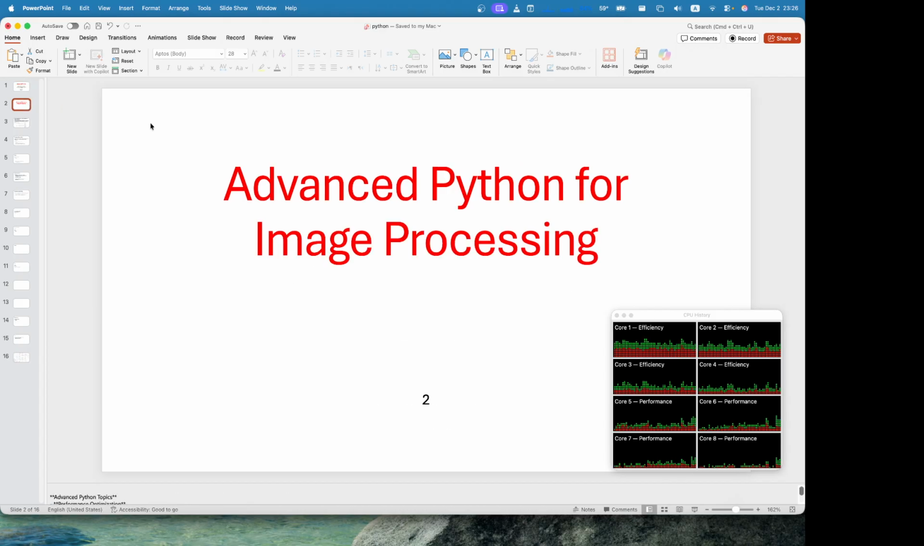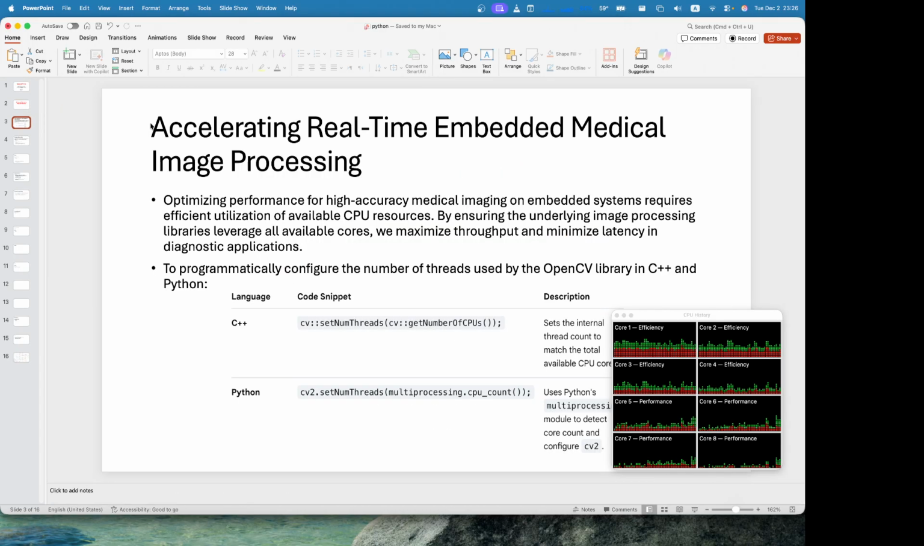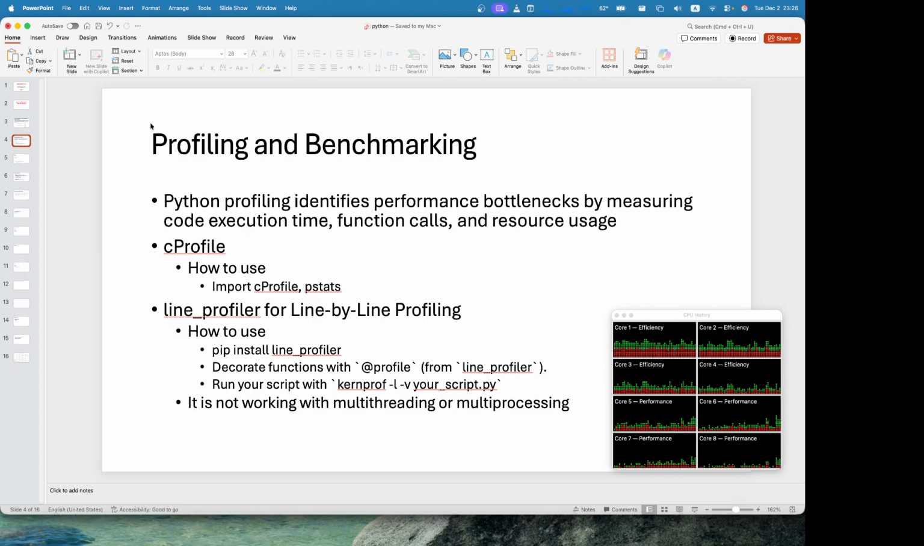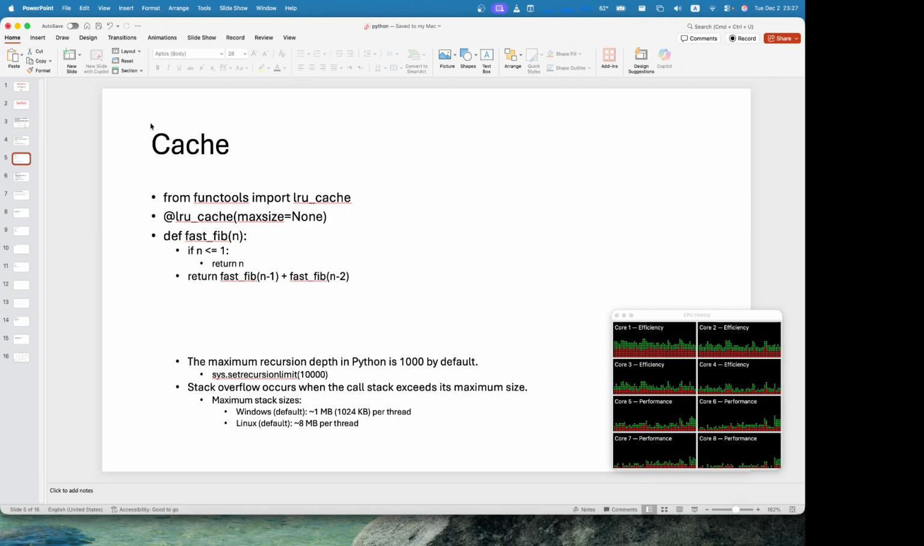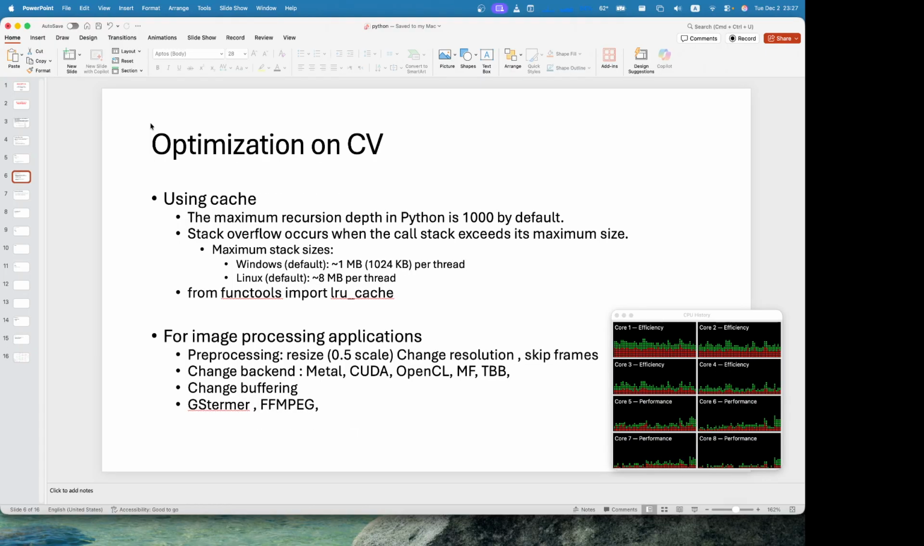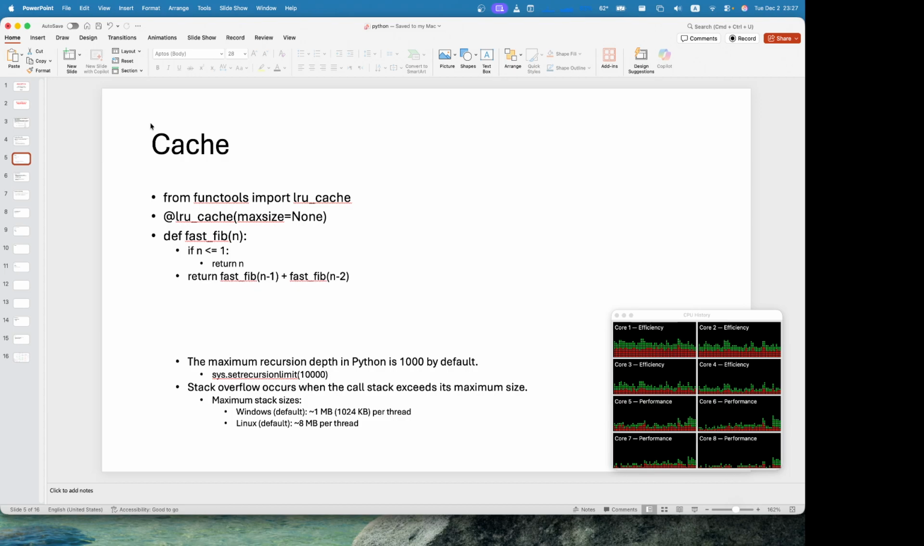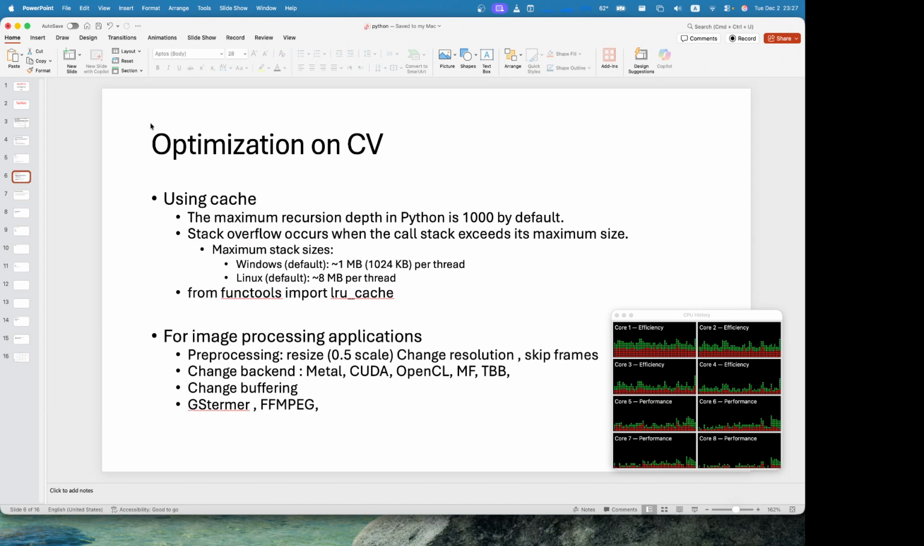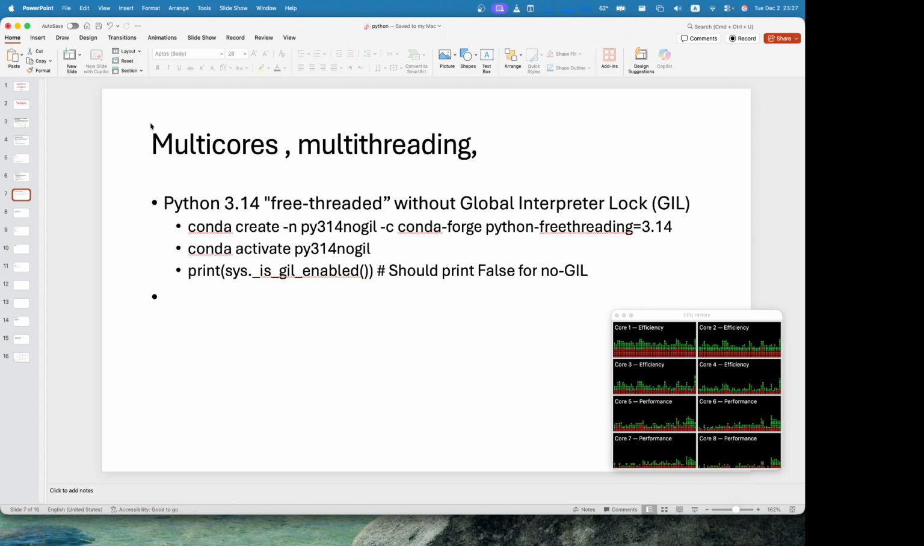So in advanced Python programming for image processing, we discussed profiling, benchmarking, and how you find the bottleneck of your program and how you optimize it. We talked about caching, and we talked about optimization in computer vision. Now I'm talking about multi-threading and multi-core programming in Python.